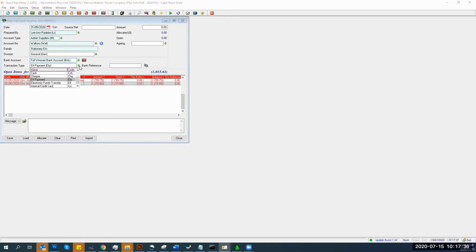Transaction type, pretty self-explanatory here. Decide, is it a check? Is it an EFT payment? Are you doing an internal credit card? I don't think you'll ever do an internal credit card for Walton's, but it obviously brings up what you've set up before, and it will actually then allow you to choose from there. And then very important, right now it doesn't look like it's a compulsory field. You can see it's still in white, but it does need a bank reference from you.